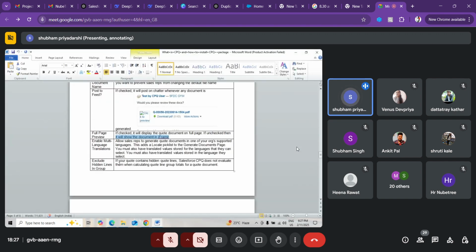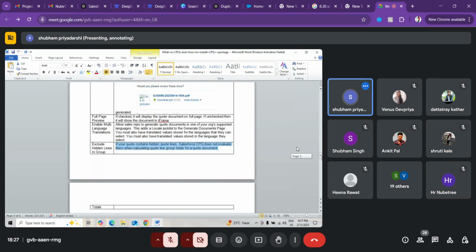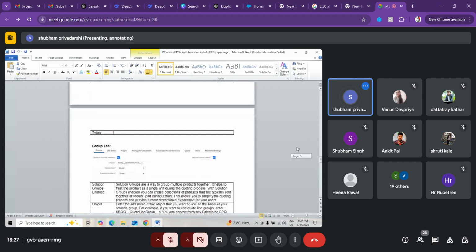Exclude hidden lines. If your code contains hidden quote lines, Salesforce CPQ does not evaluate them when calculating the quote line group total price of the quote for the quote document. I'll come onto this later because it's different. When you learn a lot about CPQ, then only you can connect what exactly you have to do in this scenario. Okay. Now group tabs.